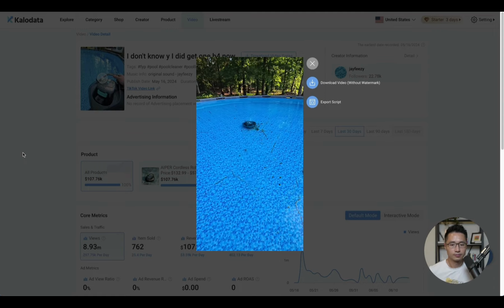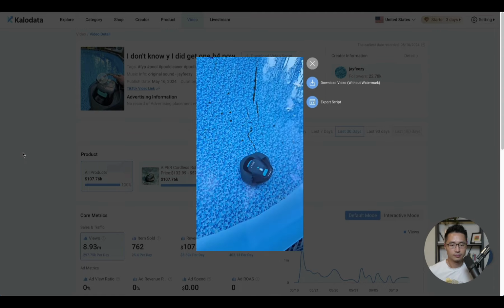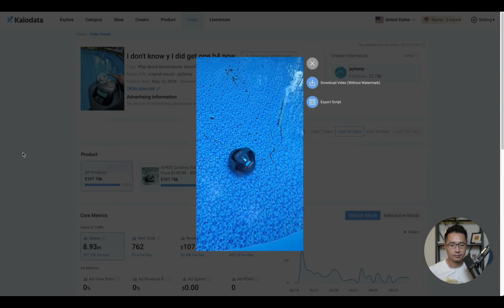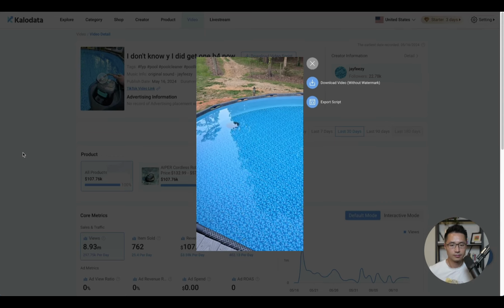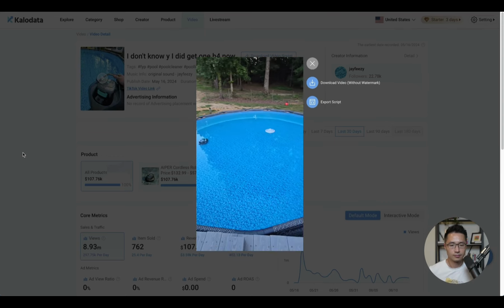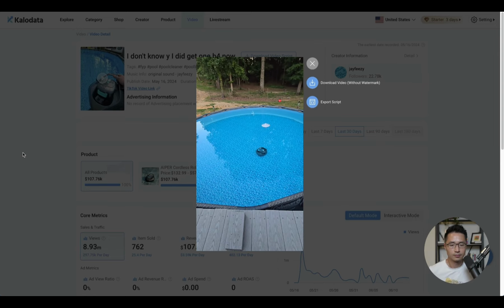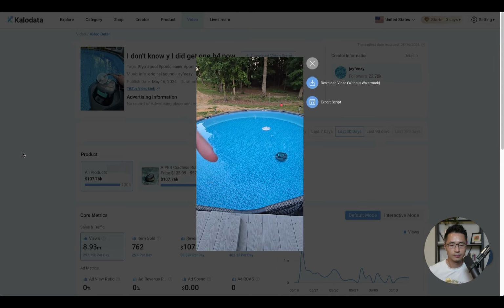Dang, that thing's hauling ass. The battery lasts for up to 90 minutes and it'll clean up to 850 square feet. Alright, so after it's been running for about 45 minutes, this is what the pool looks like now. But all in all, this thing works great. So if you guys want one, grab you one right there in the link below.